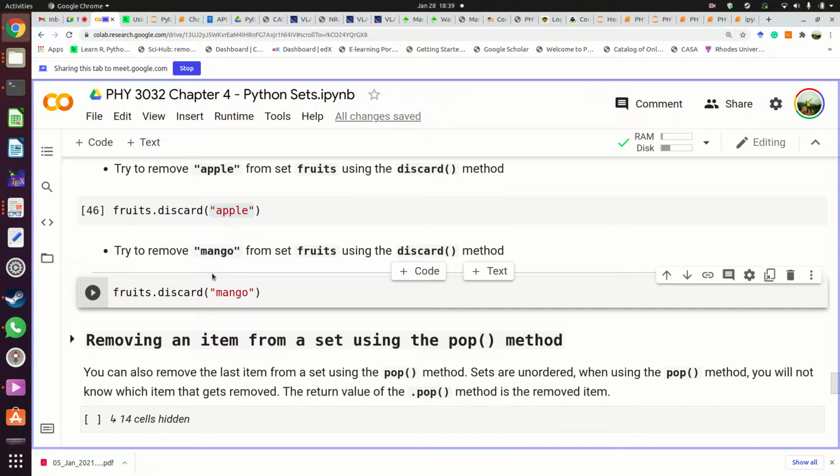It won't confirm to you to say, this thing you're trying to remove has already been removed. It just quietly assumes, okay, fine, it has been removed, but doesn't tell you anything.